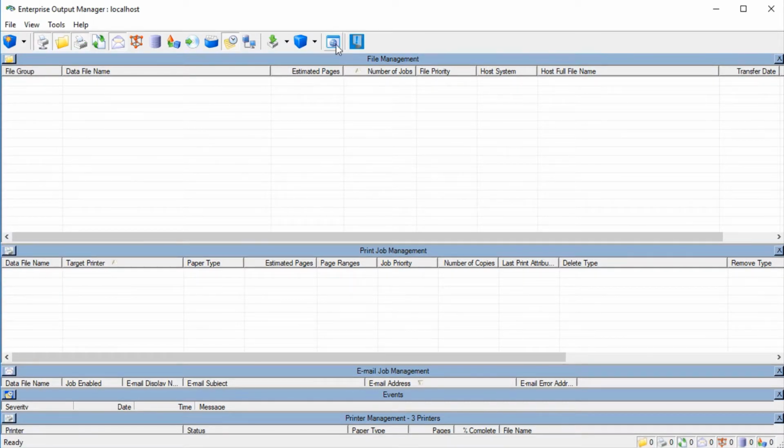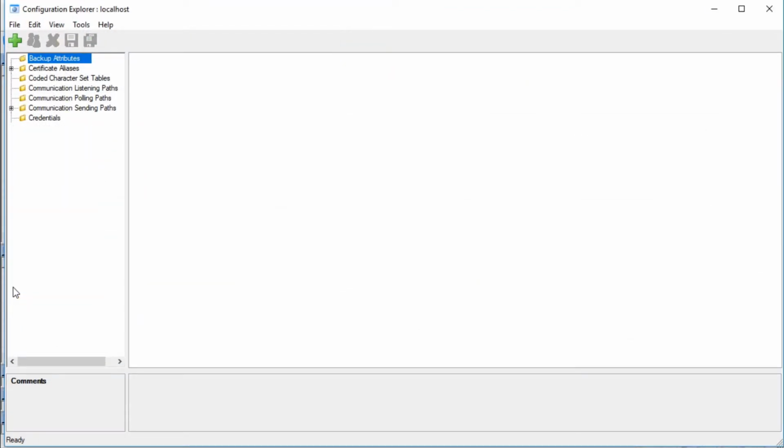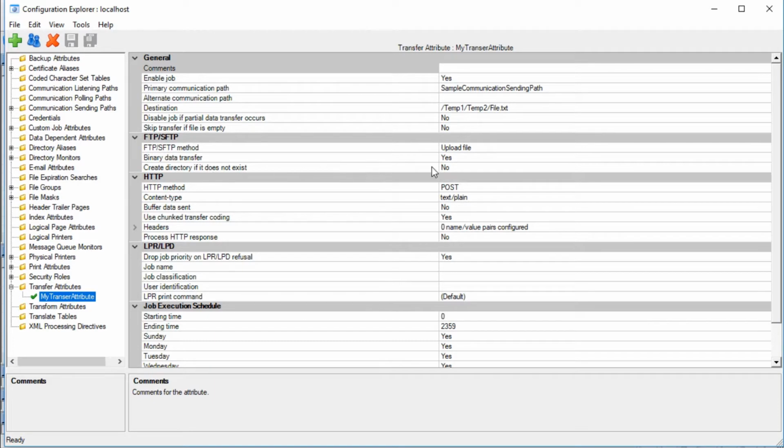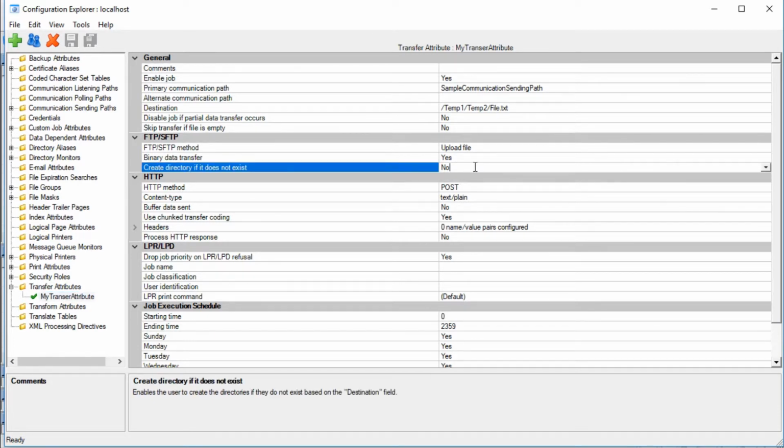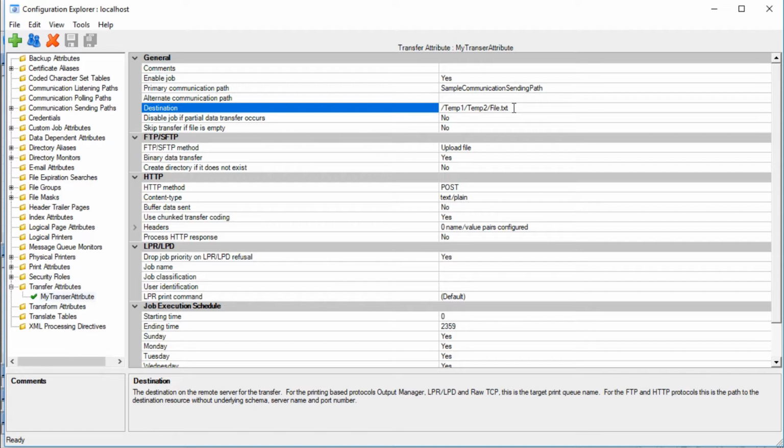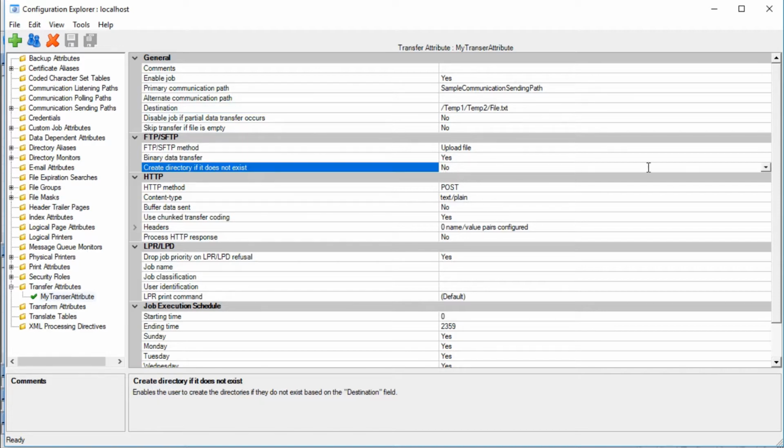Let's go to EUM Configuration Explorer. If you open any transfer attribute, then you can see a new property, create a directory if it does not exist, under FTP/SFTP category. Now, if the destination path is set to this and temp1 and temp2 folders do not exist on FTP or SFTP server, EUM can create temp1 and temp2 folder automatically if create directory if it does not exist property is set to yes.